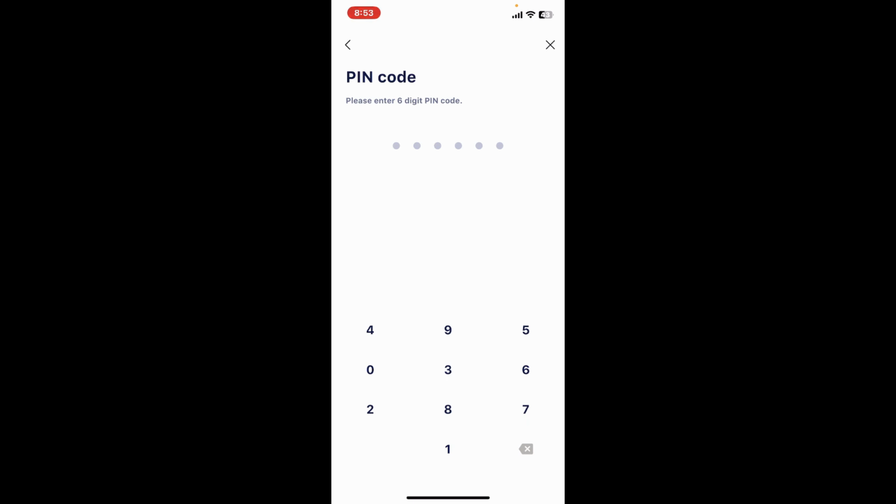Your PIN code acts as a password for your Kaikas wallet. Every time you sign into your account, you will need to enter the 6-digit PIN. So, enter your current 6-digit PIN code in the text boxes.